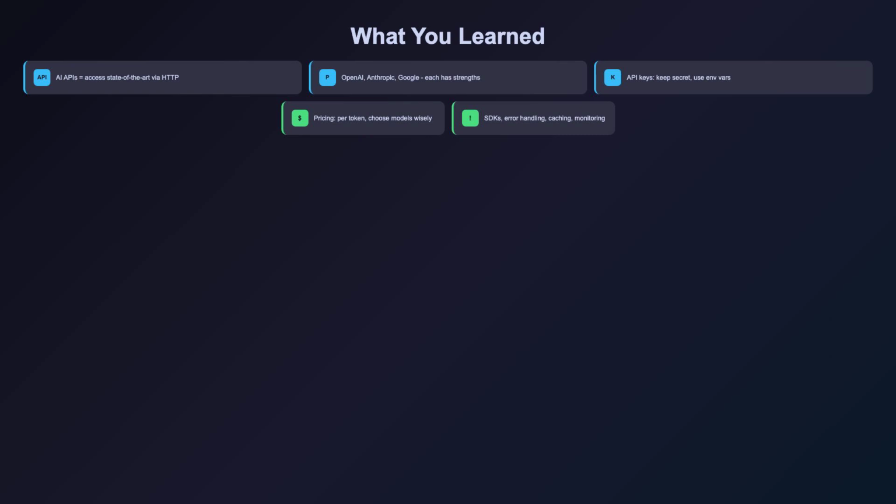Let's recap what you learned about AI APIs. AI APIs let you access state-of-the-art models through simple HTTP requests. No ML expertise required, just an API key and a few lines of code. The major providers are OpenAI for ecosystem and capability, Anthropic for long context and reliability, and Google Gemini for multimodal applications. Each has strengths for different use cases.